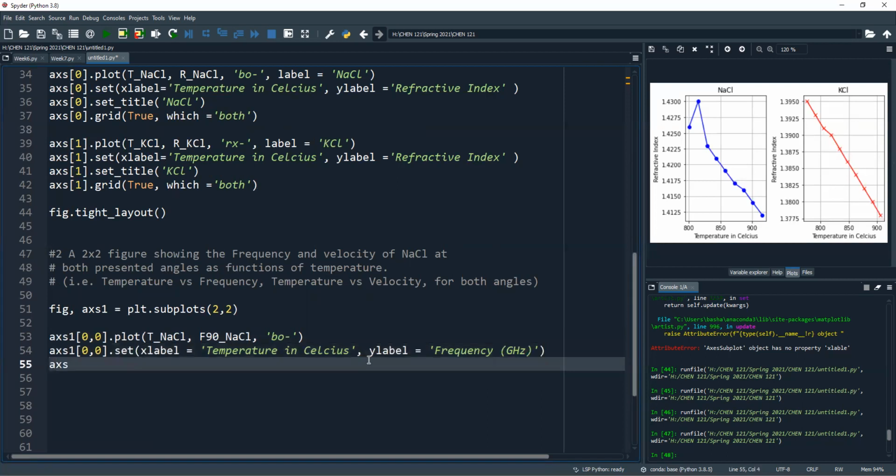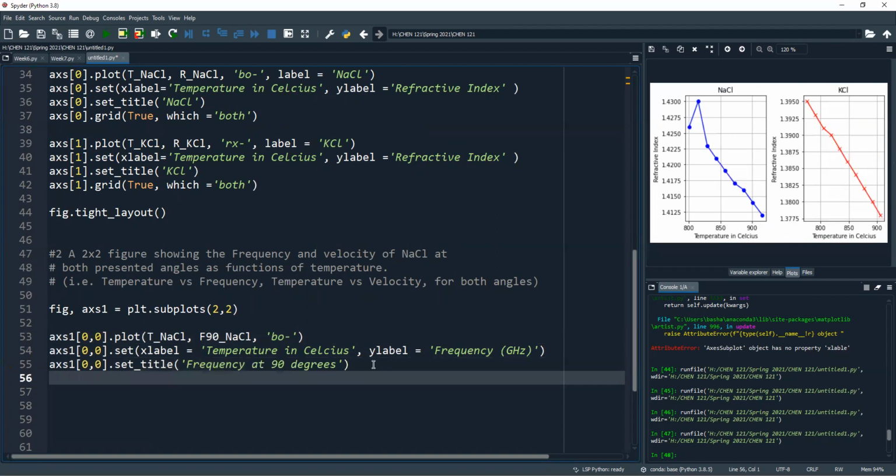Okay, and then let's continue with axs[0, 0]. After the plot and the set label, we want to set the title. Set title. In this case, we're plotting the frequency at 90 degrees, right? So let's just call it frequency at 90 degrees. I'm plotting temperature versus frequency.